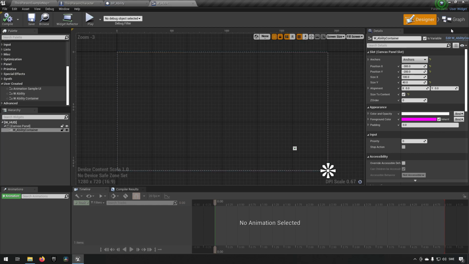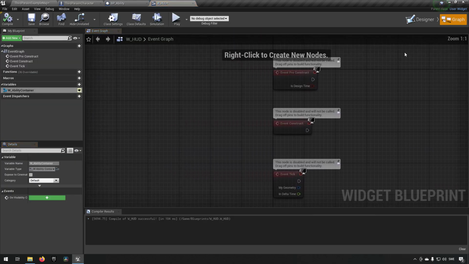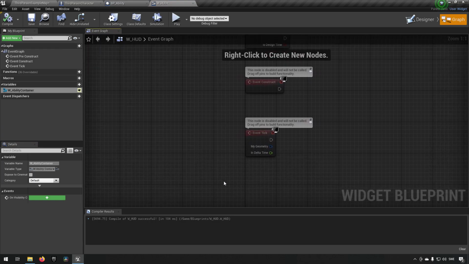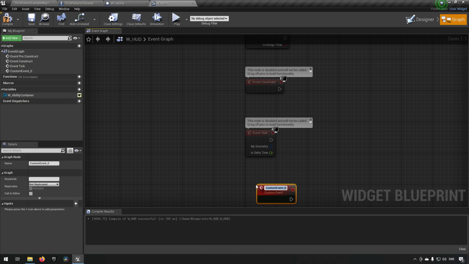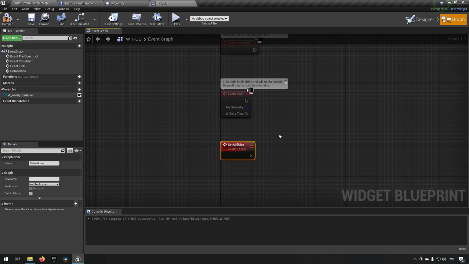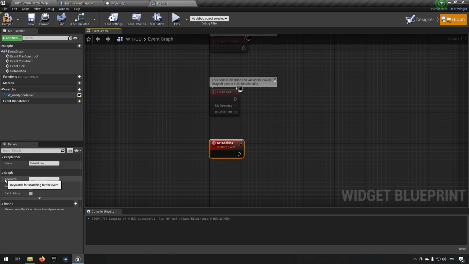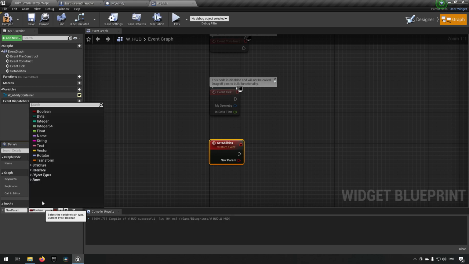We want to make very little logic in here. We want to have only one function or one event. So we'll create a custom event, and this one we will call set abilities. Now this will be something we just use as a basic initialization for our abilities when we have them later on. And what we will do is we will take in a variable here of the type integer.